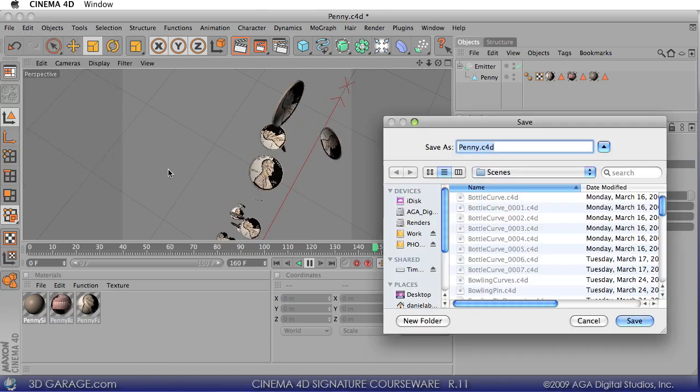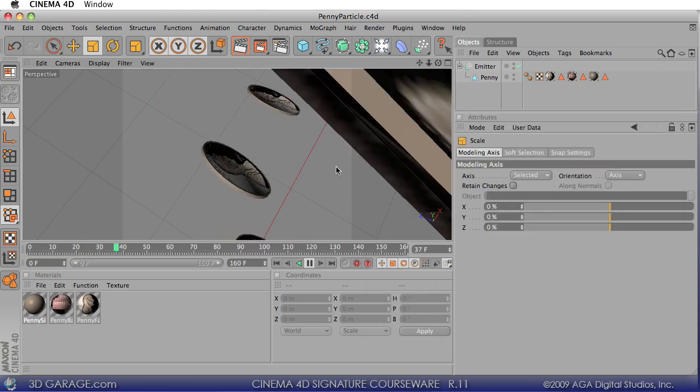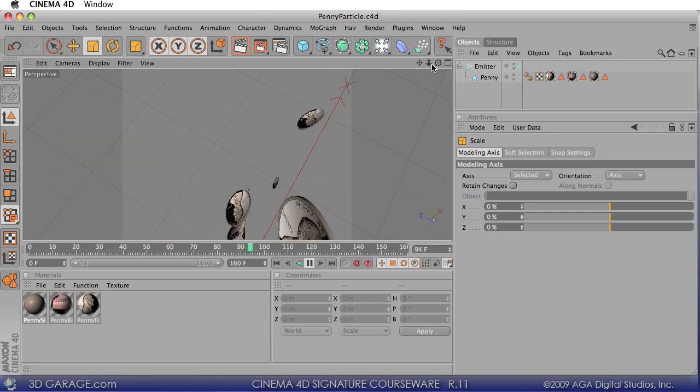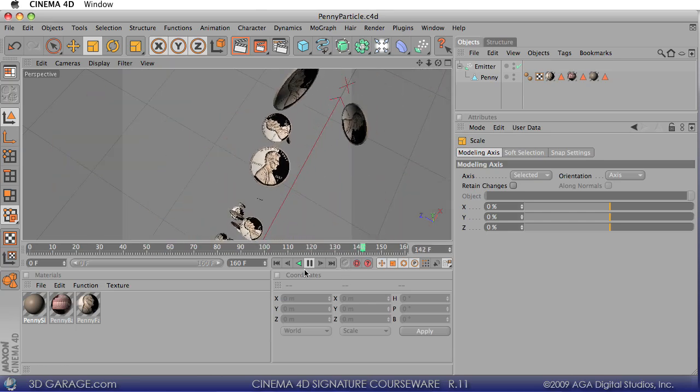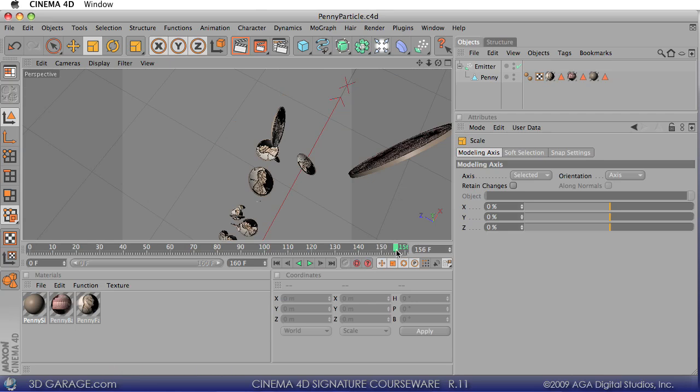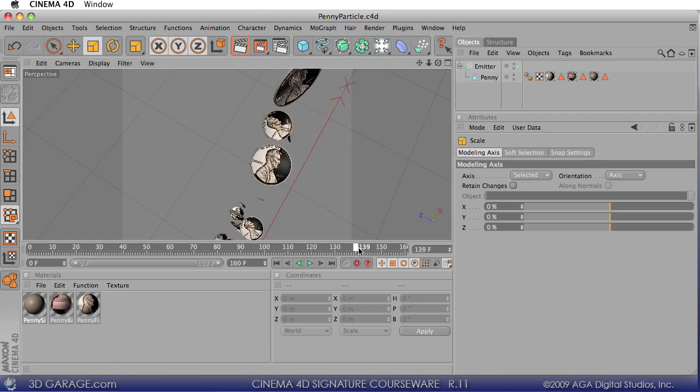We'll do a save as, and we'll call this penny particle. You can load that up and take a look, that you can render out. So let's take this a little bit further. We're going to incorporate our animation capabilities throughout all this.